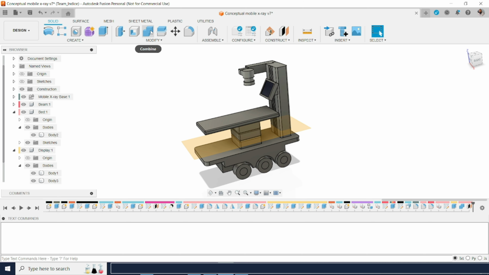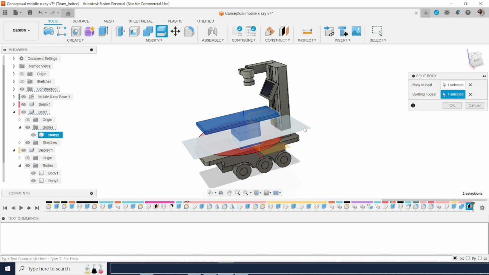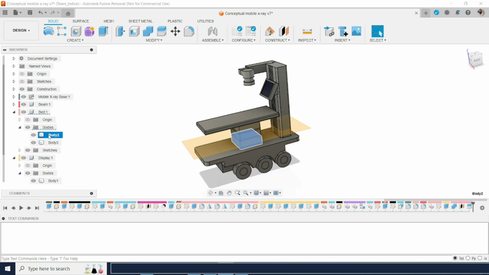Now if I click on split body again, it will ask for the body to split. I choose the whole body. Then the splitting tool, click on it. Okay. Here you will see the body become 2 parts. So body 2 and body 3. Body 2 is the bottom part, and body 3 is the top part.